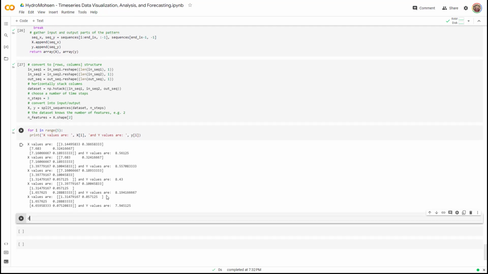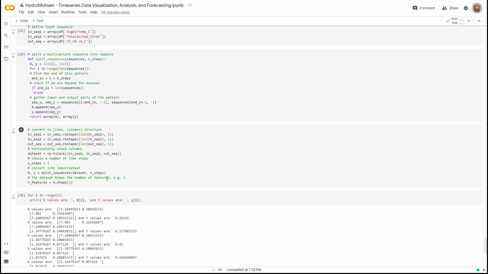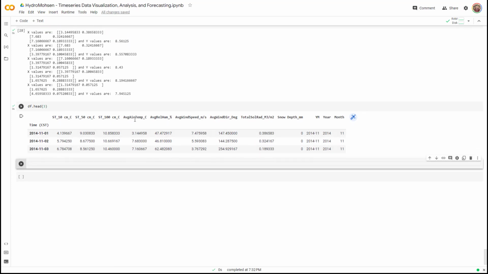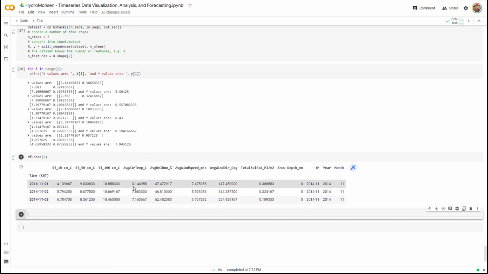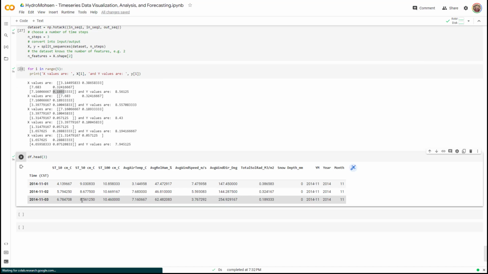Now that we are looking at it, let me print the first three rows of our data frame to show you. Okay, so let's take a look at the average air temperature. There we go. This is average air temperature right over here. So take a look at the first three values, 3.14, 7.68, and 7.16. Exactly this number, and this number. And now take a look at the total solar radiation, 0.38, 0.32, 0.18. Exactly this one, and this one. And what we want to predict is 8.56, which is this number right over here.